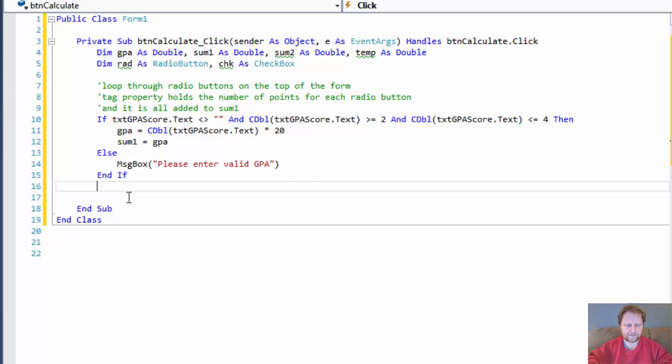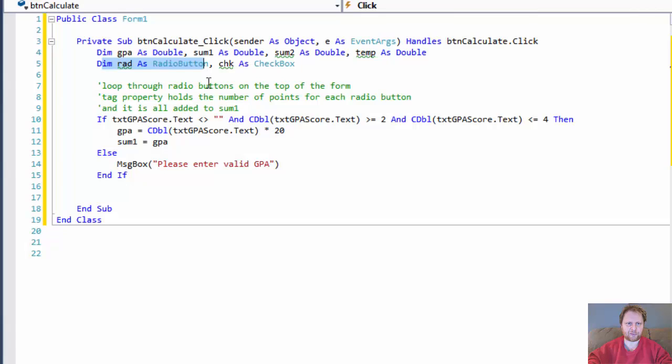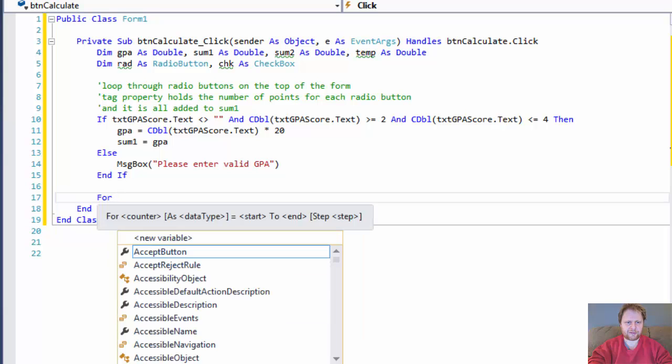Okay, so now let's do the calculations. Here I have the radio buttons. On the top, I only have radio buttons; I don't have any checkboxes. So that's what I'm going to be concerned with here. I'm going to loop through each of those groups to see which one of those radio buttons in each group is selected. And to do that, we use a for each loop.